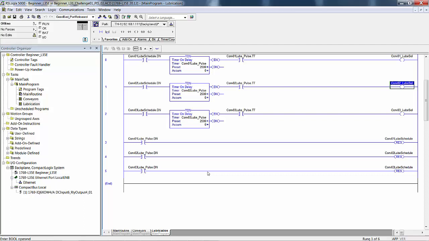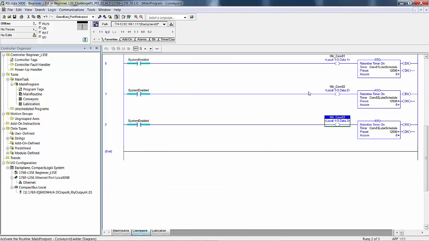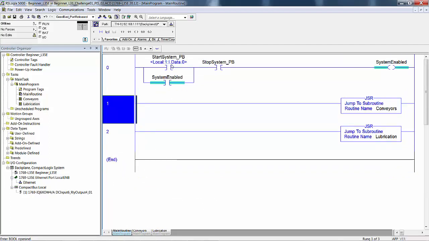We need to place our photo eyes, and we are limited to 5 inputs remaining. So if you look through here, you do not see any module defined tags. Here you see 3 outputs, and here you see 1 input. That's 0. So we have 1, 2, 3, 4, and 5. So we have 5 left that we can use.